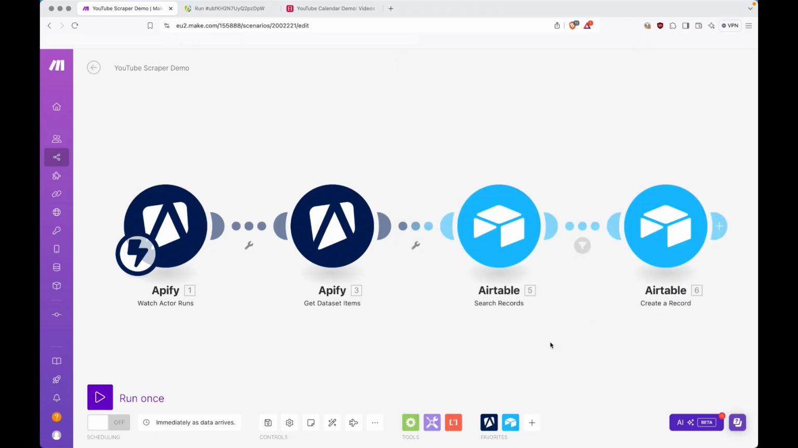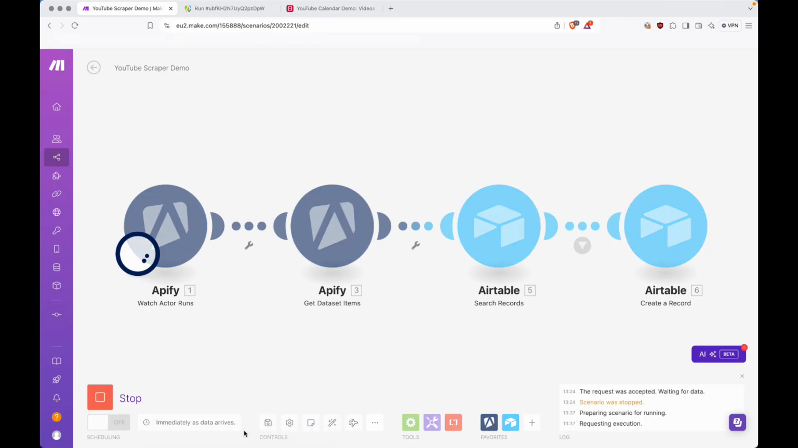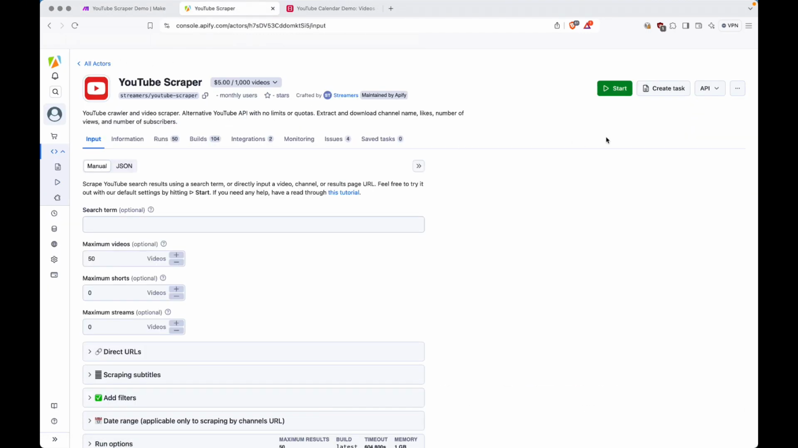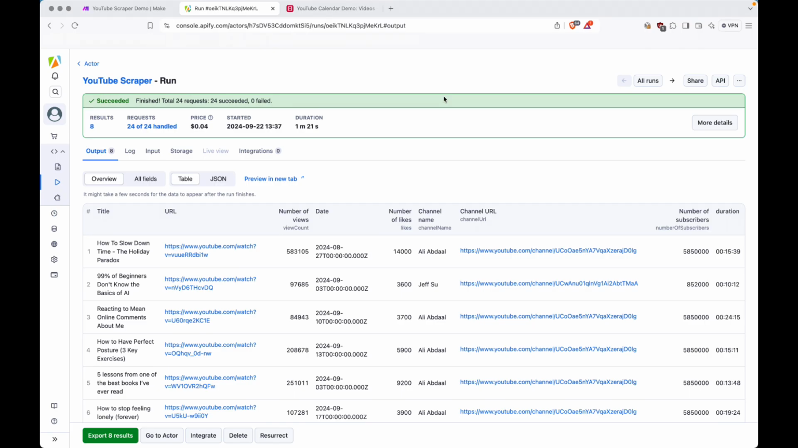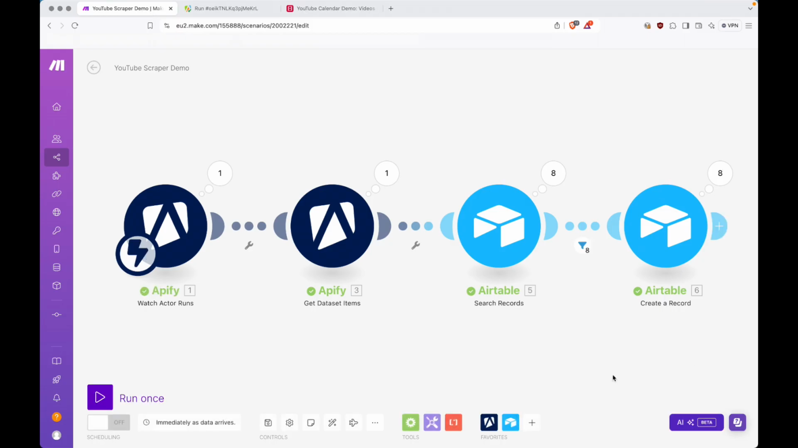Now let's test this. So we can run this once, and we're going to wait for new data, and we're going to jump back into Apify and run this scraper again from the start. So hit start and see what happens. All right, this took quite some time, almost a minute and a half, and we're going to jump into Make. Now let's take a look at this.